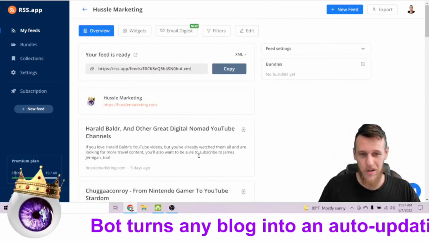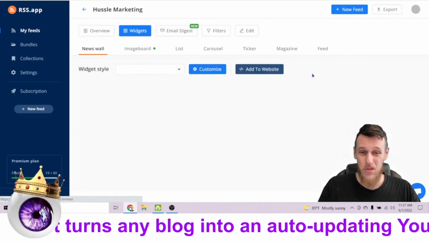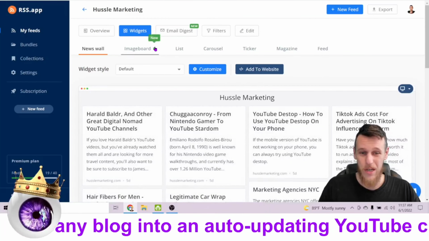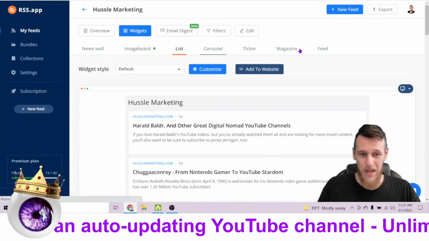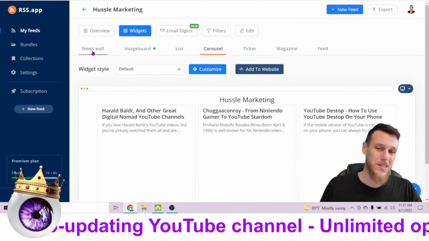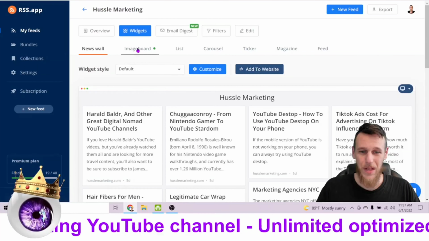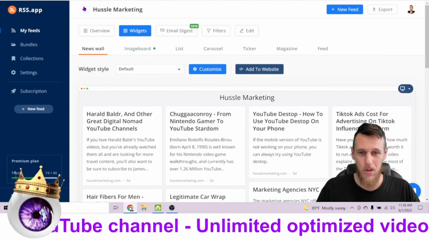So here you go, you can see the RSS feed. And you can use this tool to create different widgets. So you can choose how you want it to look. You know, you can get an image board. There we go. You can get a list or a carousel. You get the idea. But that's not what we're going to be doing here. All we need is the link to this blog. So we'll click back.